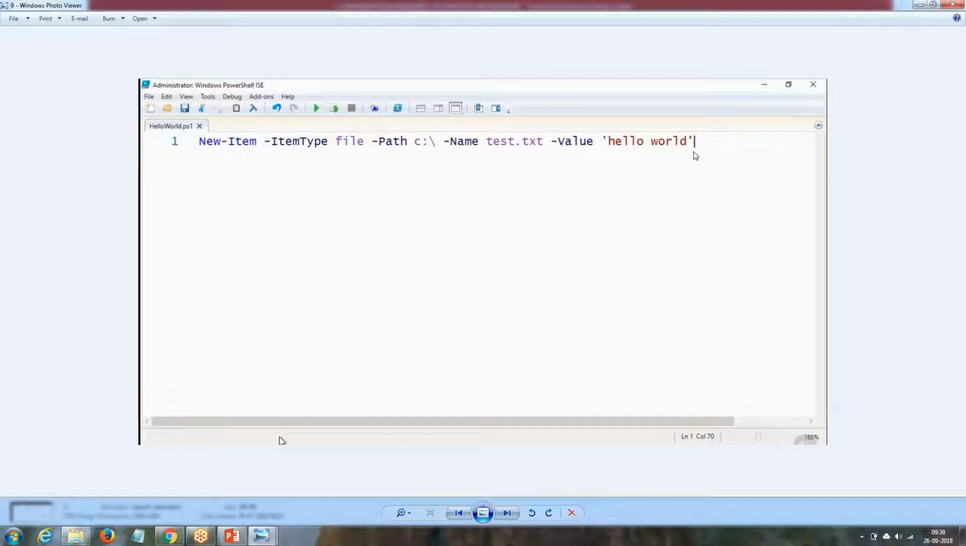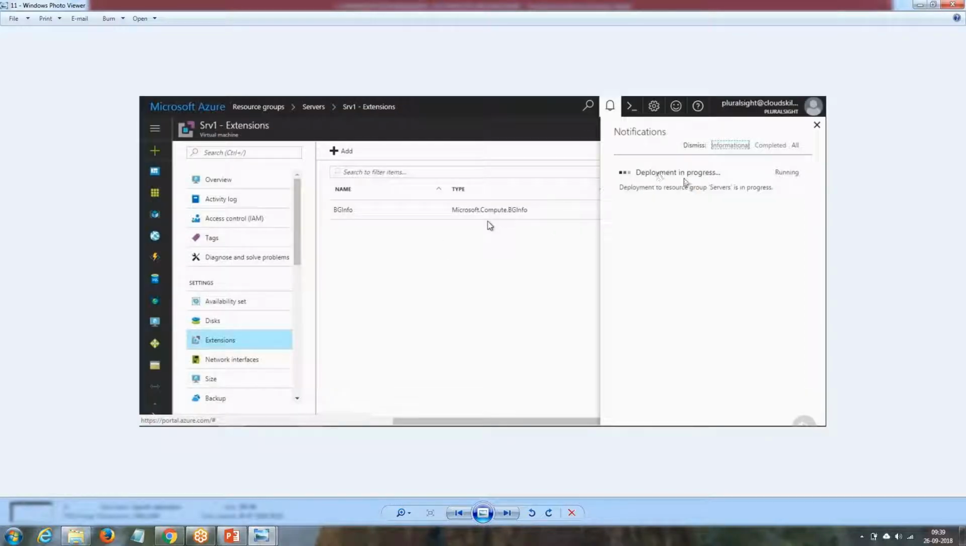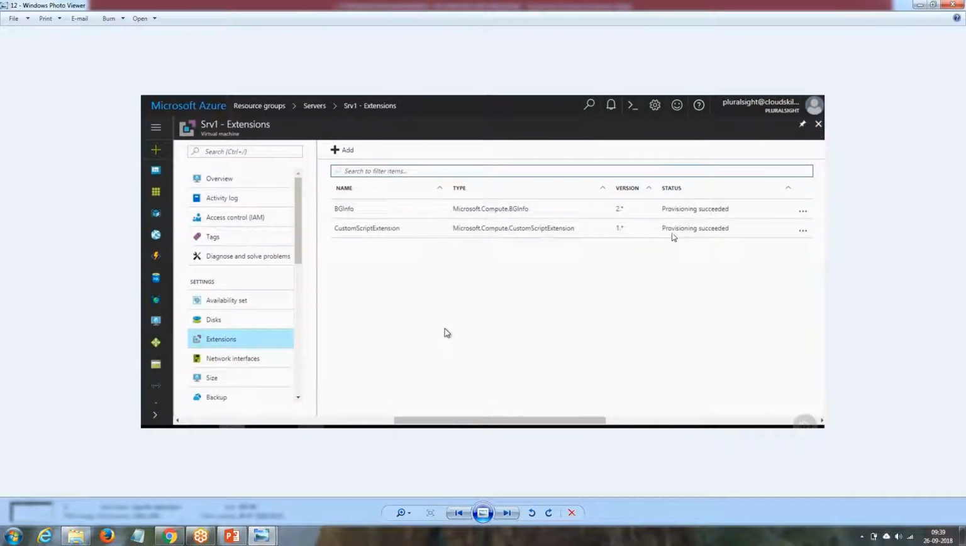Okay. So what I'll do is I'll save it and upload it to that particular path where it was asking for the file. And once it is done, it will get deployed. So if you see, deployment in progress will come. And once it is deployed, it will show up here, provisioning succeeded.